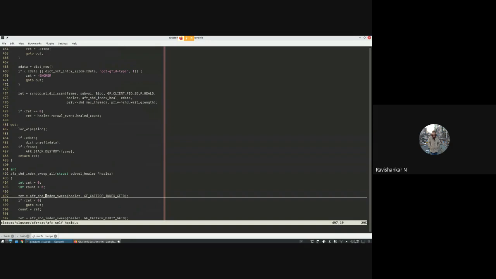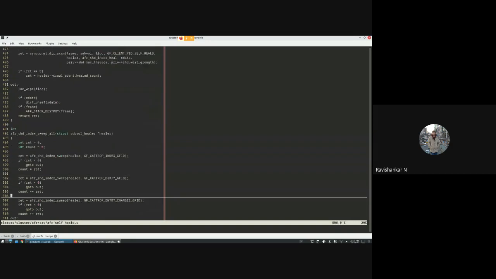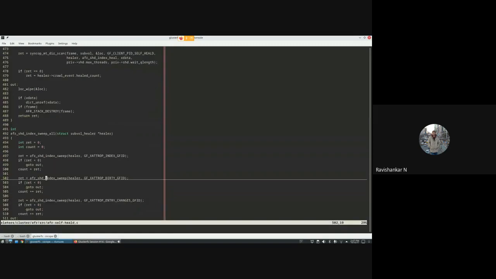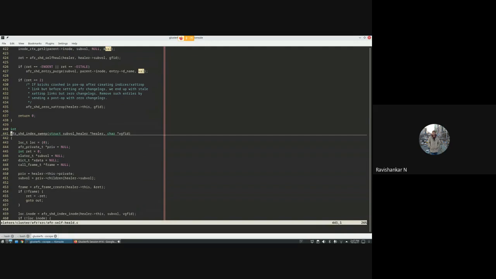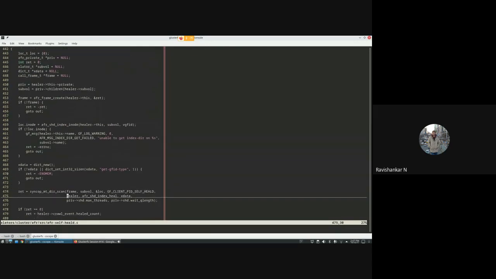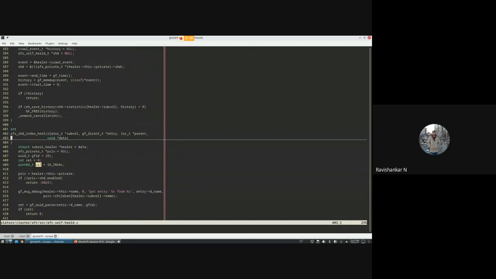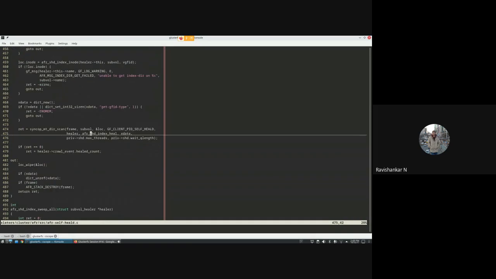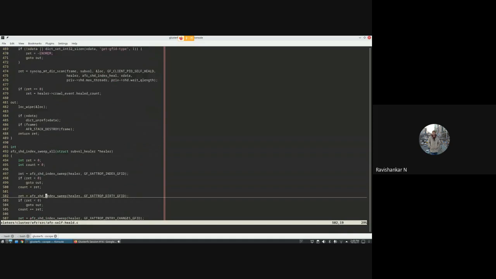This is done for all the three folders: index GFID, dirty, and entry changes. We saw there were three subdirectories like dirty, entry change, and so on. For each of them, the process is the same. Get the inode corresponding to the virtual GFID, open an FD, trigger a multi-threaded scan on it, and for every entry obtained in that readdir, launch the index heal. So I think that is pretty much it.